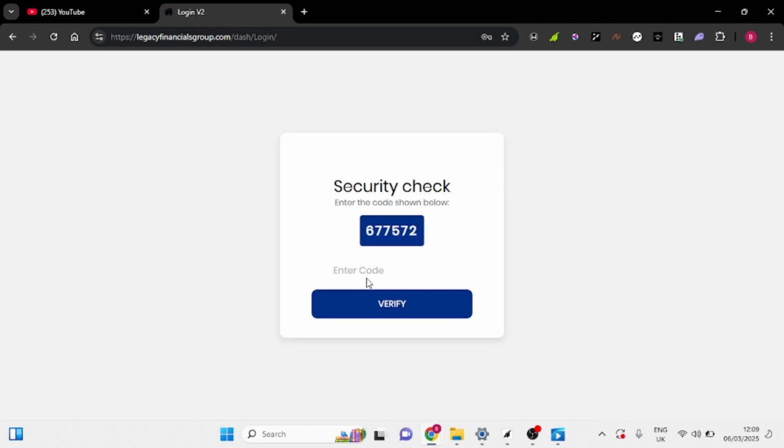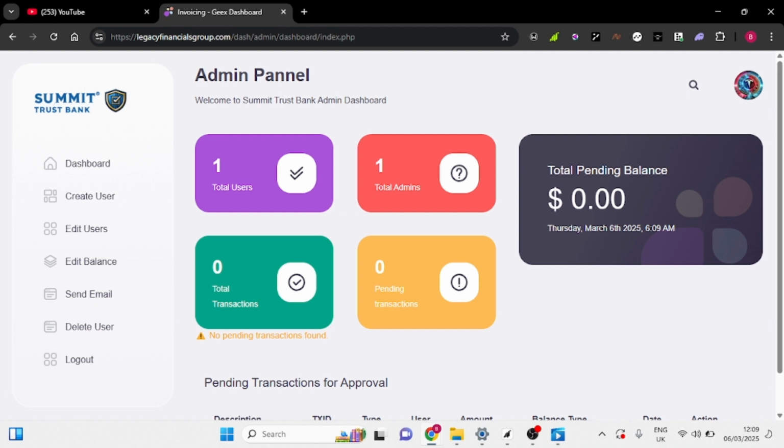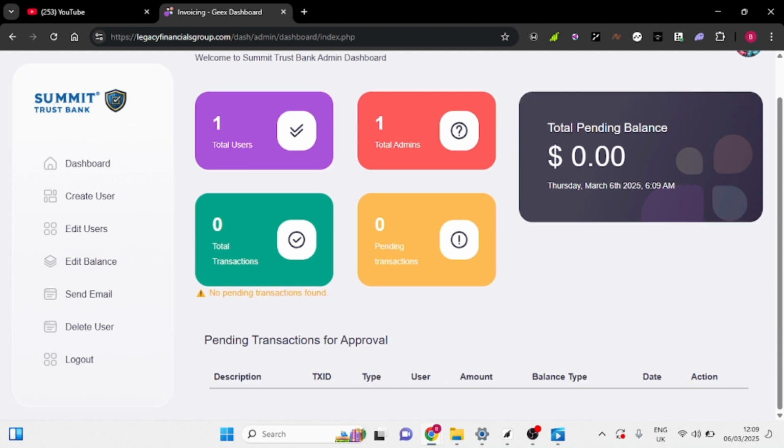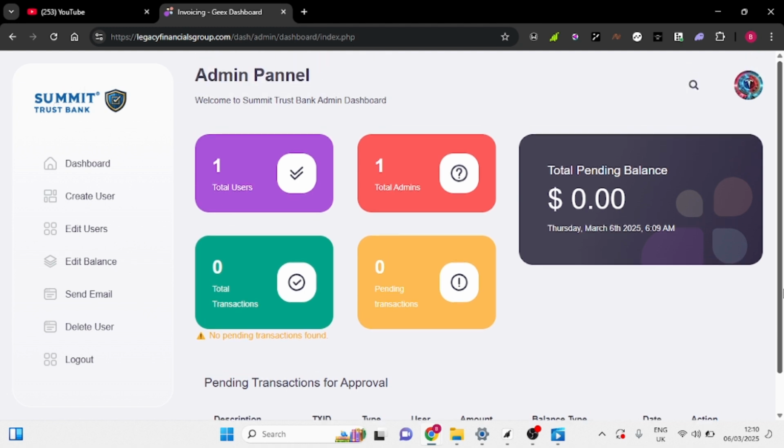Alright. This is a security check to make sure it's not a bot. And here you get access to the dashboard. So this dashboard is going to show the total users, the total admin, total transactions, and pending transactions here, while the total amount is displayed here. Any transaction they do will show down here. They show as pending for you to approve or decline.